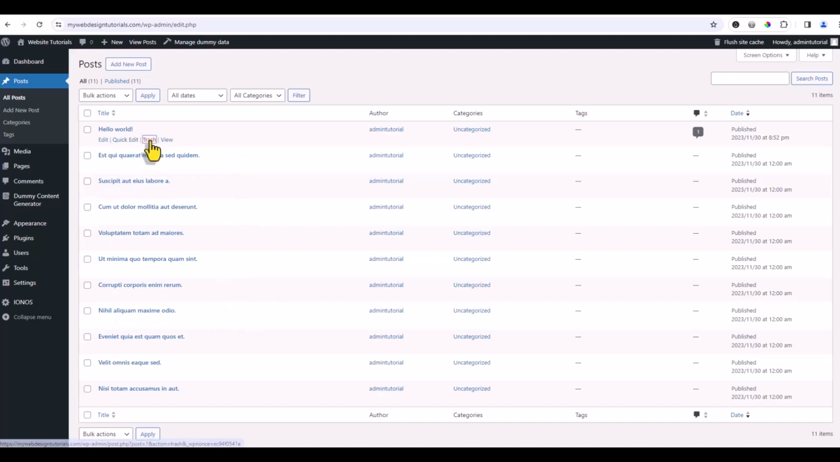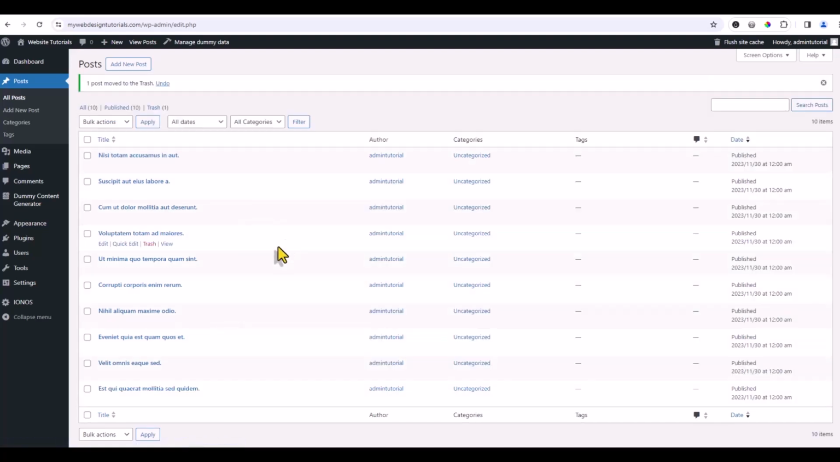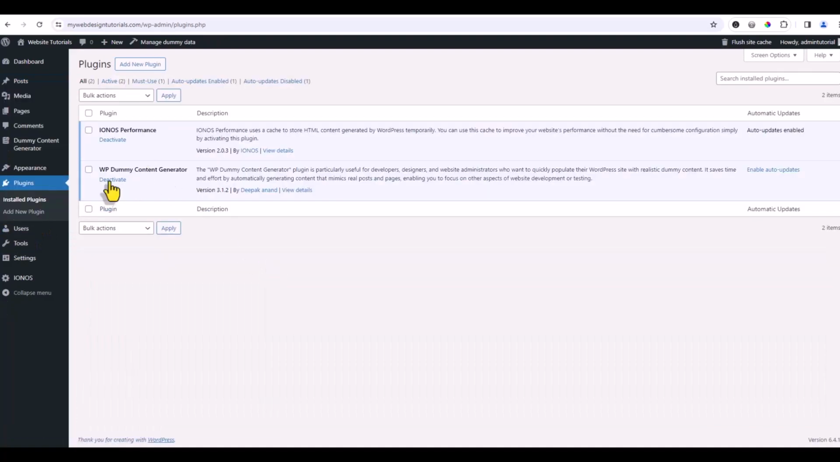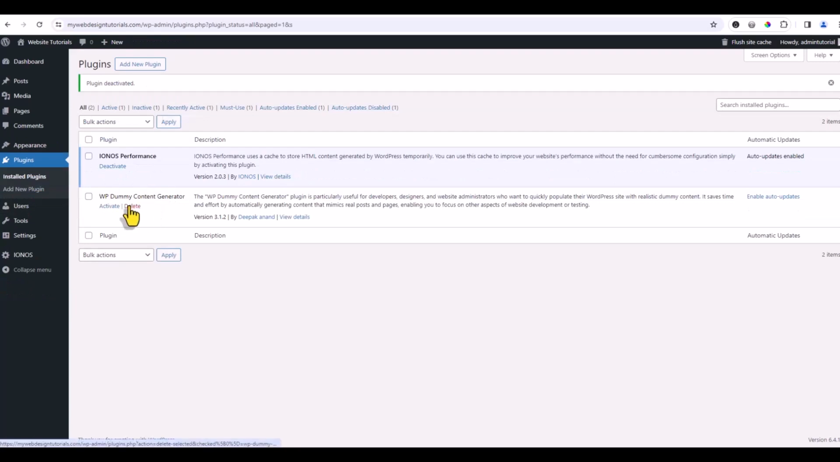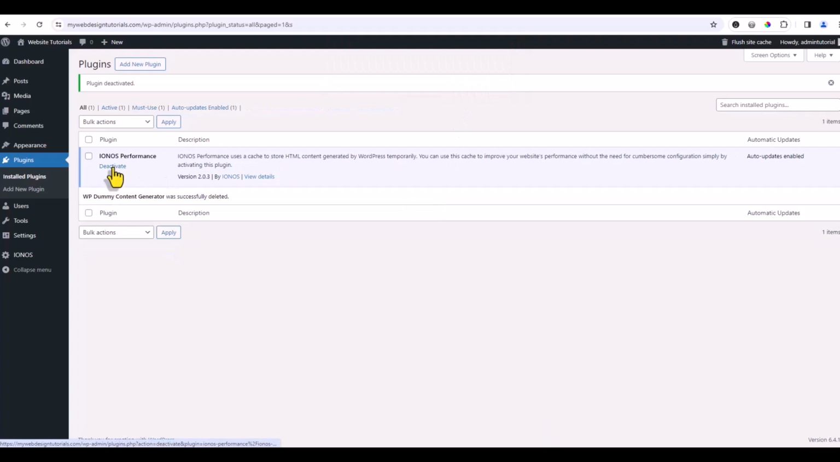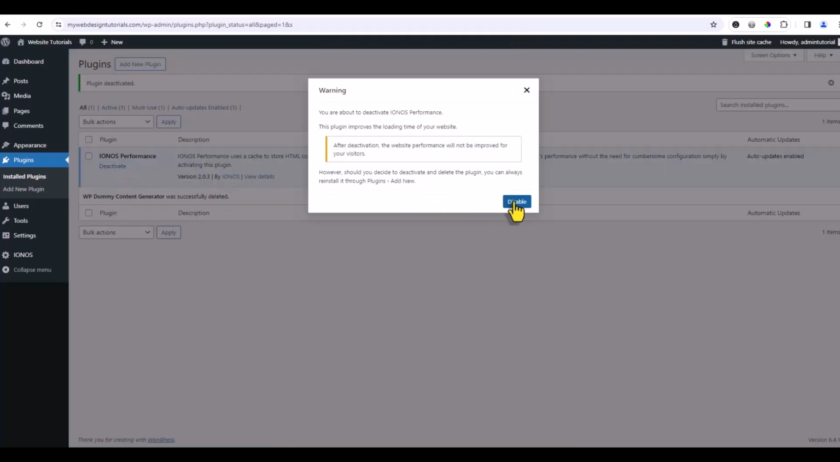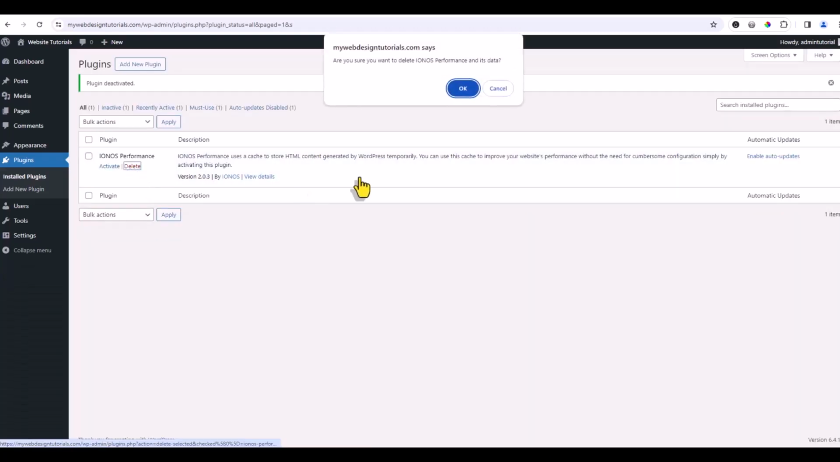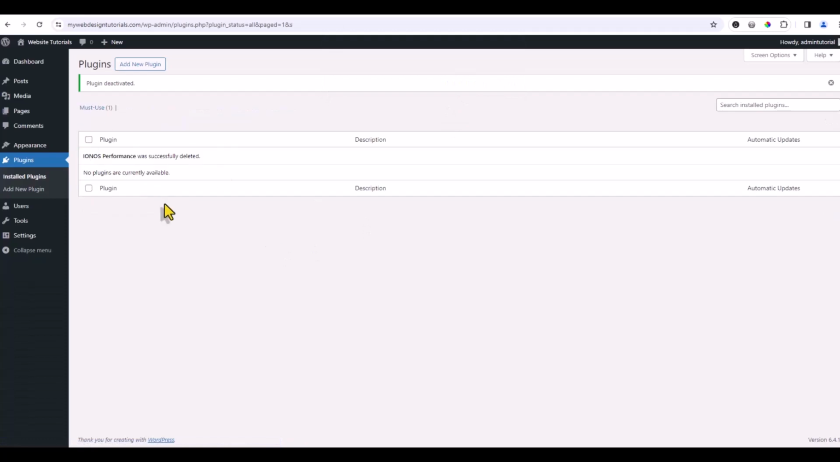I'm going to get rid of that Hello World one, which is just a default. Now I'm going to come back over to plugins, and I'm going to deactivate the dummy content plugin. I'm also going to get rid of this little Ionos thing that got installed in here, because I don't care about that. So I have no plugins installed.